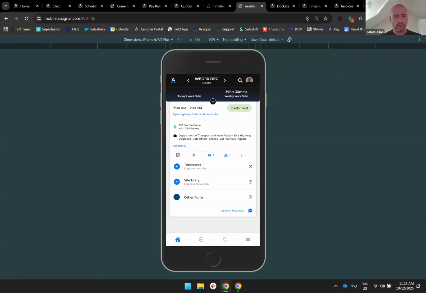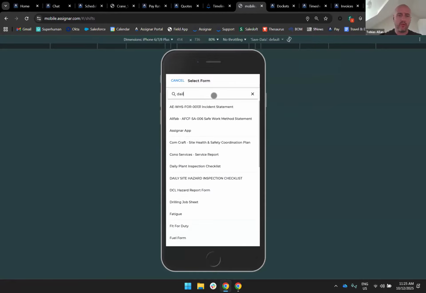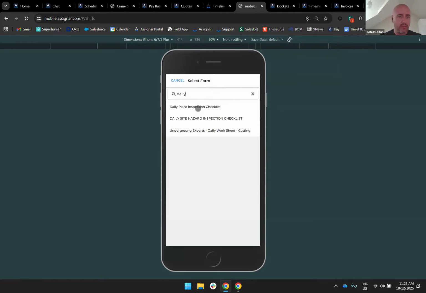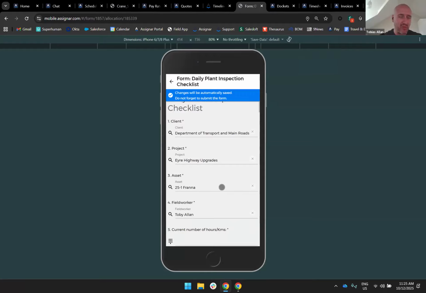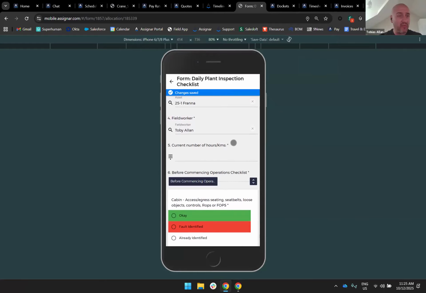Track, maintenance services, regos, and so on? Yep, absolutely. So you'll have a form section in here, so they can complete a daily plant inspection checklist. Me as the operator, I need to do one each day. This is just a form that we have in our system.